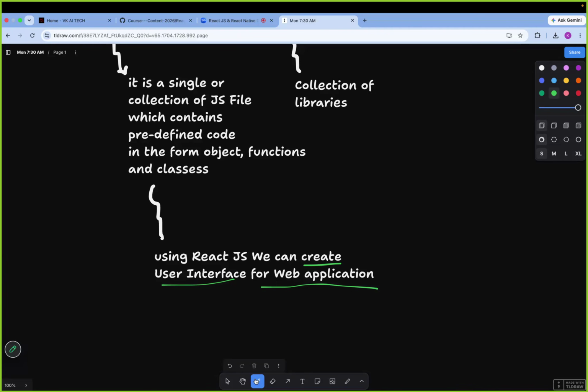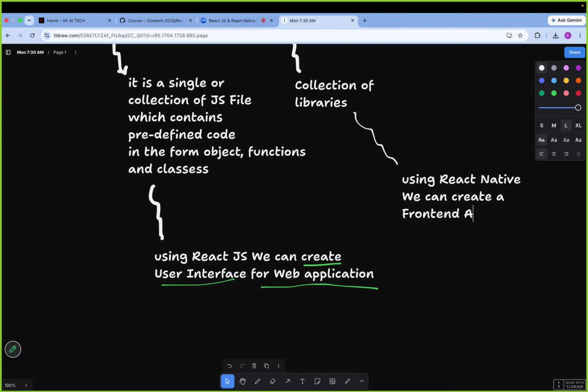In the same way, what is React Native? What can we do with React Native? Using React Native, we can create a front-end application for mobile apps. Using React Native, we can create a front-end app for mobile applications.